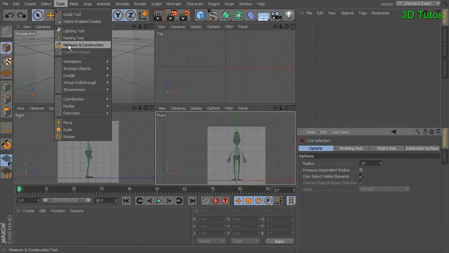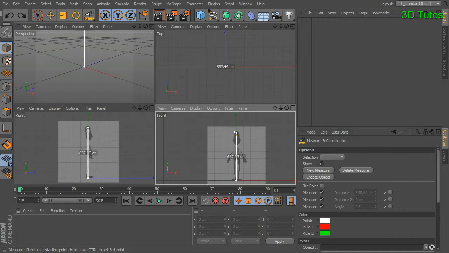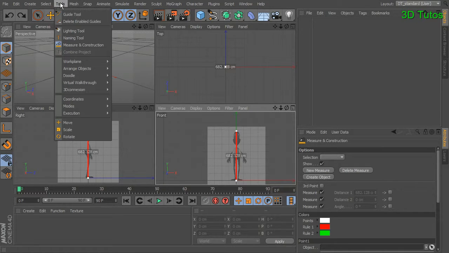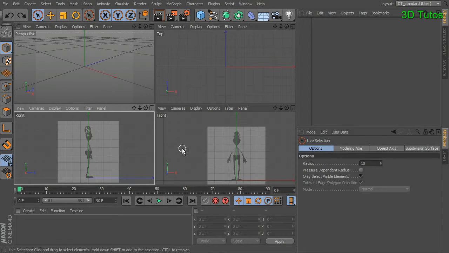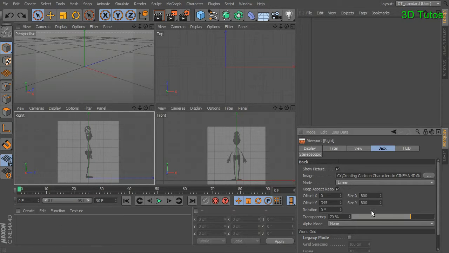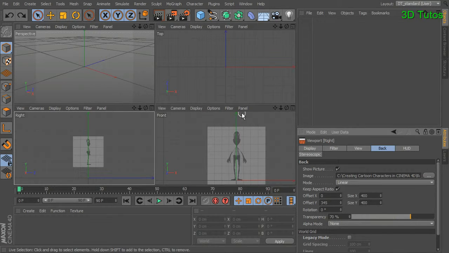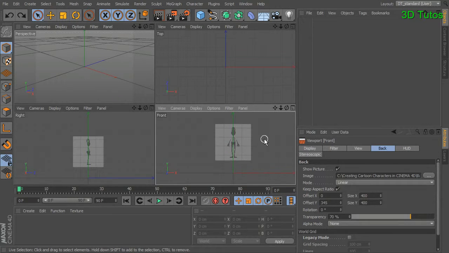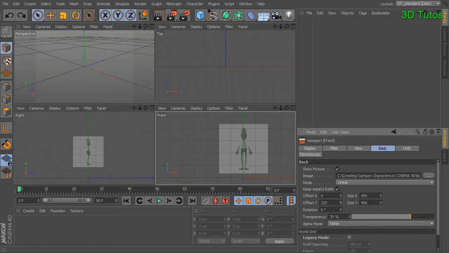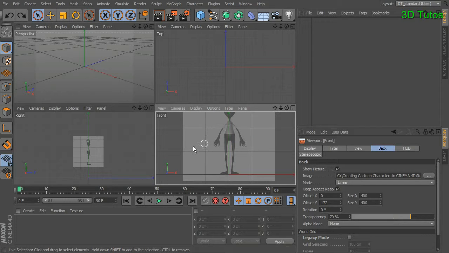So if we go to Tools, Measure and Construction, you can see that he's 682 centimeters, so he's pretty tall. So we want to take this down by maybe about half. So let me delete that measure. You can come back in here. And again, we want to go back to Configure. And I'll just take this down to 400. Do this same thing here. And then I can take that offset down because now you can see that it's a little bit smaller. So I'll take that down to about 172.